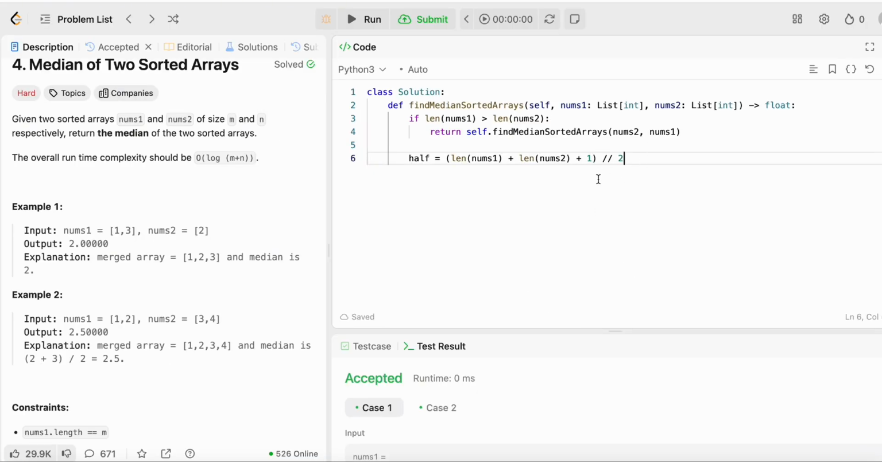So we just plus 1, and L is 0, and the right pointer is the length of the first array. Okay, so that's it. Okay, so right now we do the binary search.